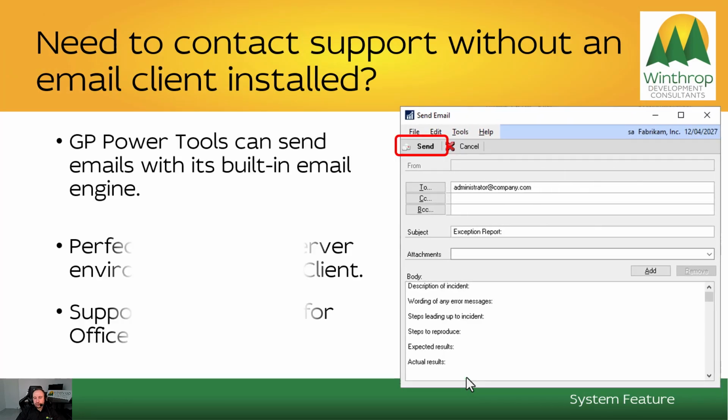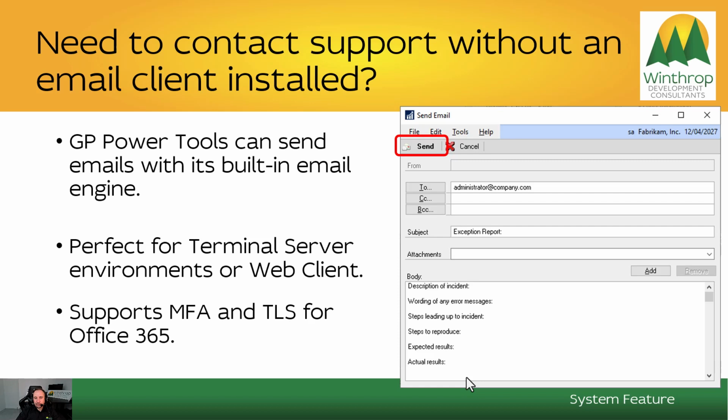If you're running on a terminal server that might not have an email client installed, you can send emails from within GP Power Tools to log support issues. It will include automatically a template that you've created so that it can be filled in by the user and then sent.